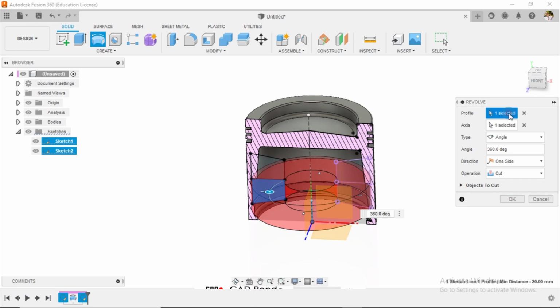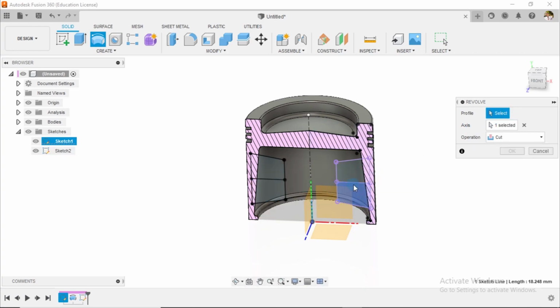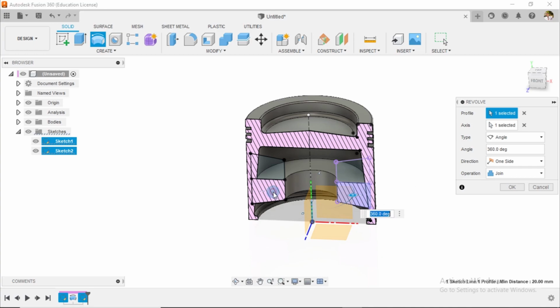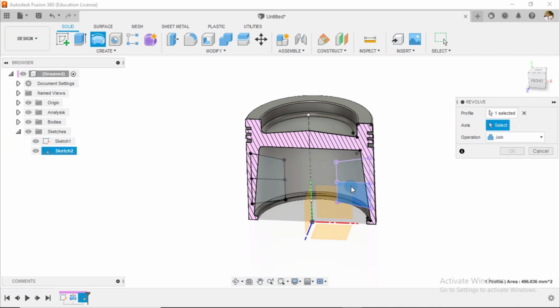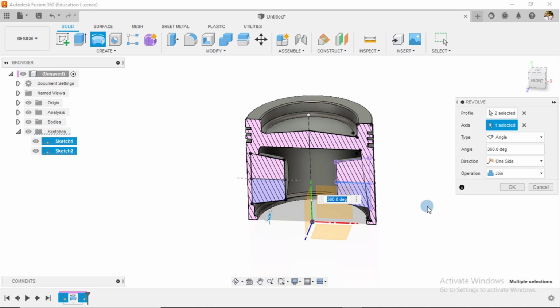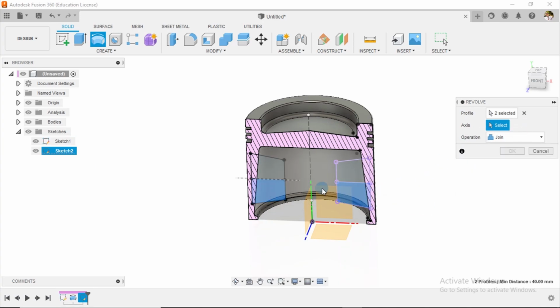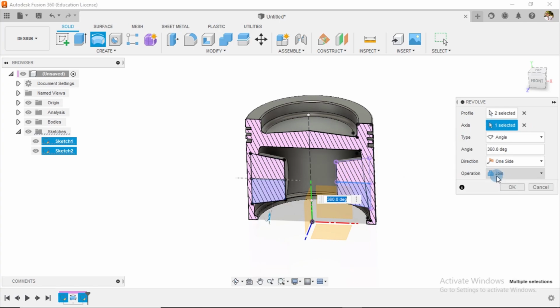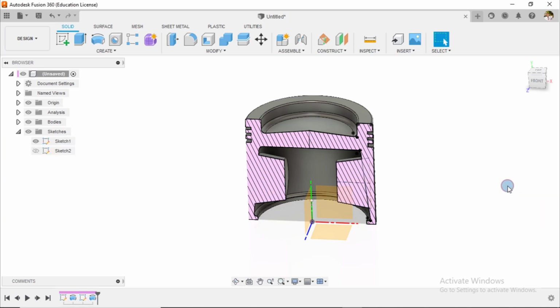Profile. I'm honestly really annoyed that I'm only able to select a single, what's it called, a single profile, which is super weird, and I do not know. So this works now, which makes me a little bit confused as to why it didn't work before. Anyway, I've selected these two profiles, 1, 2, and the axis of revolution is this, and we want it to join, and we can say okay.